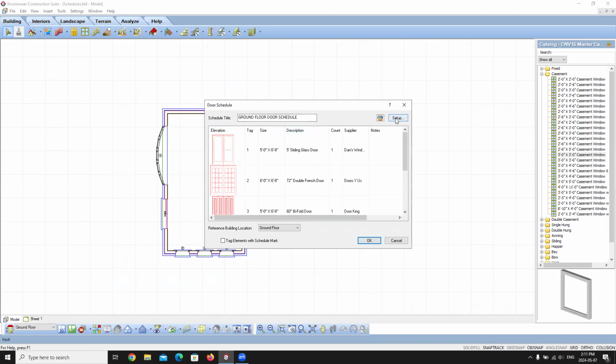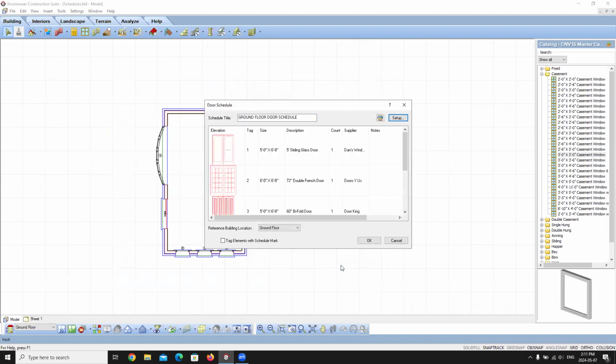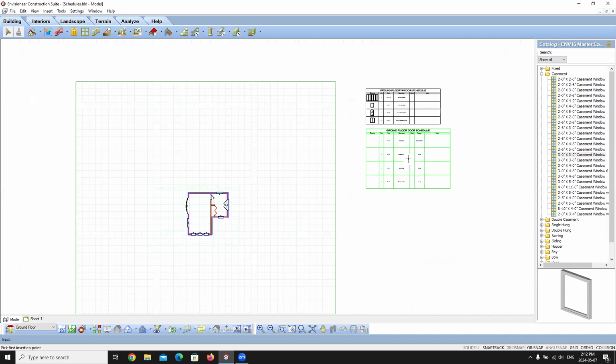So again, we can go to setup. We can again go through and adjust just like we did with our windows. You can edit how you want all of this to be displayed. You can just say okay. And then again, making sure you're on the correct location, say okay. And then attached to your cursor will be that schedule, and you can left click and place it.